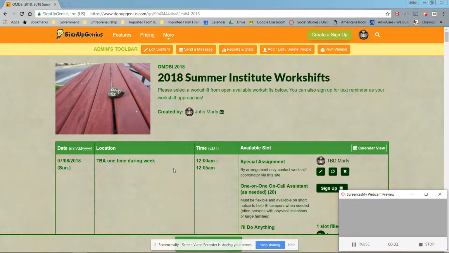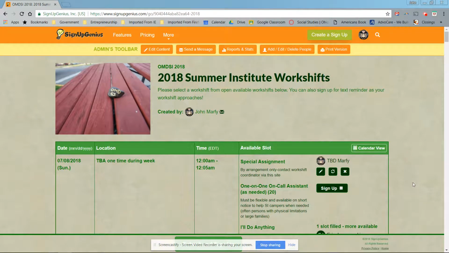Hello. What I'm working on today is an assignment I got from Bruce yesterday. They wanted me to create a new workshift. So this is a good opportunity to figure out how to create new workshifts.